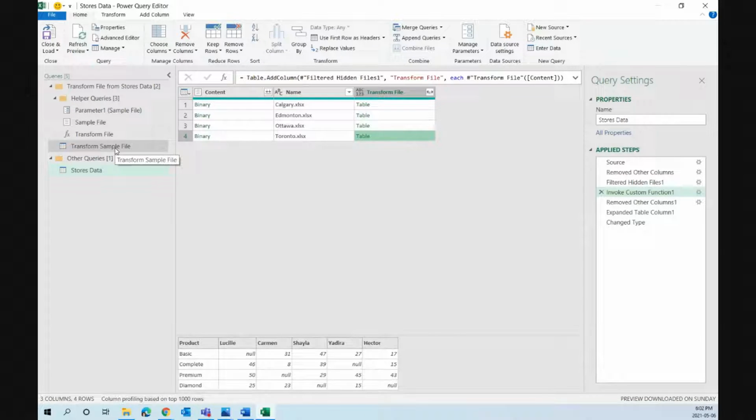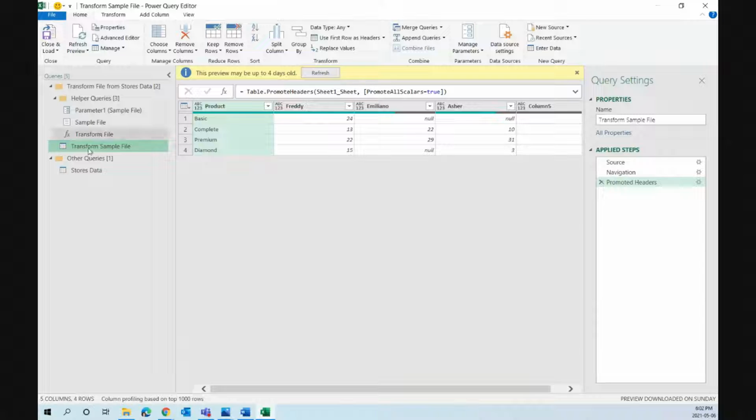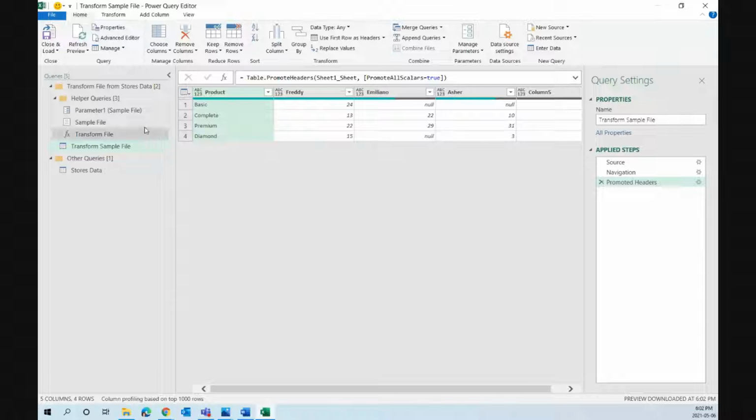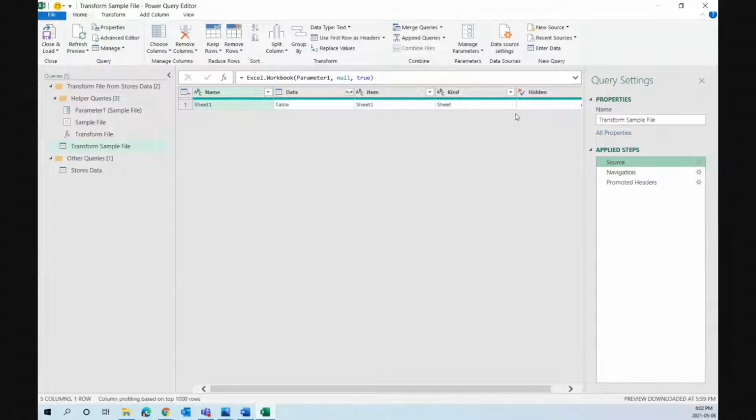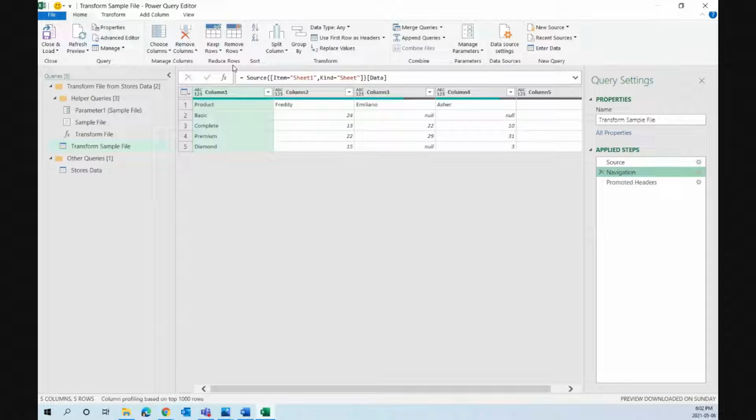And how did it do that? If we go here to the Transform Sample File, let's refresh this. We can see that inside this query, which Power Query is using to understand what to do with each file, it has different steps as well. It has one with the source that points to the Parameter1 file, which is the first file in the folder. And then it has one navigation step that points to Sheet1 in that sample file.